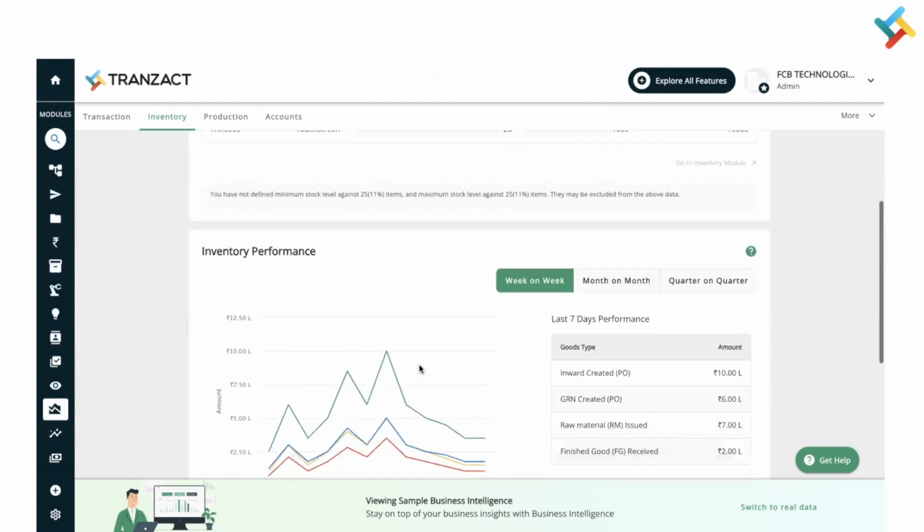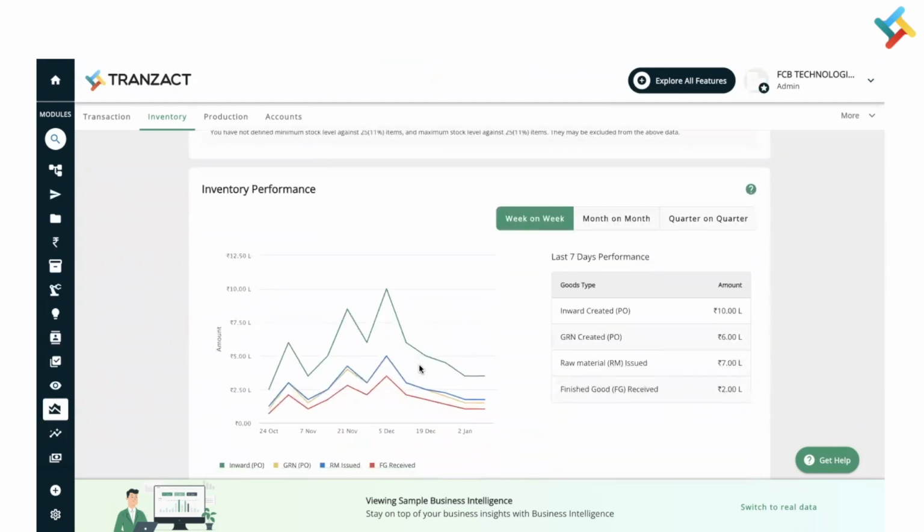Now, going below, you can see the inventory performance. Your inventory performance basically gets divided into week on week, month on month, quarter on quarter. Accordingly, you can check exactly what your inventory performance is, how much amount inward has been done, how much amount GRN has been done, raw material issued in production, and finished goods received through the production process. So accordingly, you can check the amount which is listed. These details all come from the stock valuation or from the document.